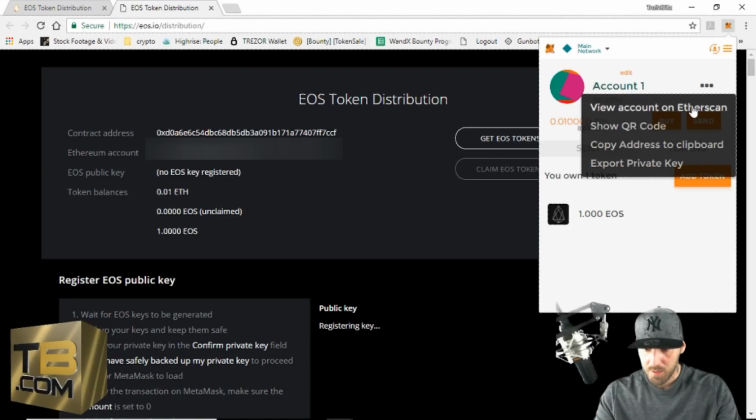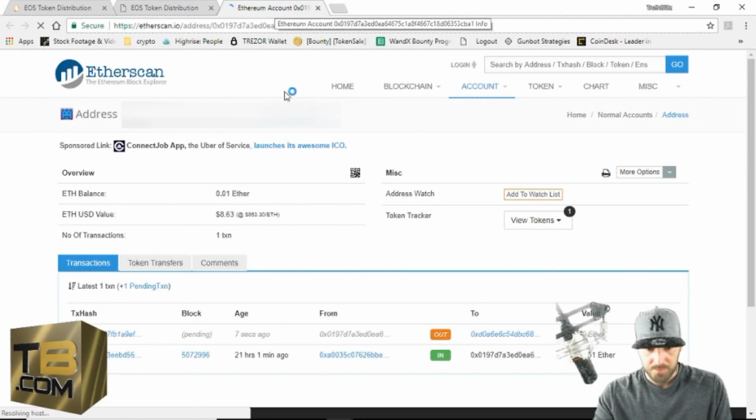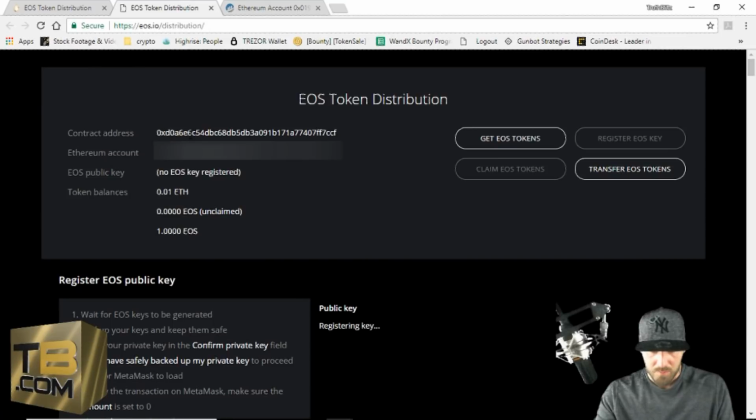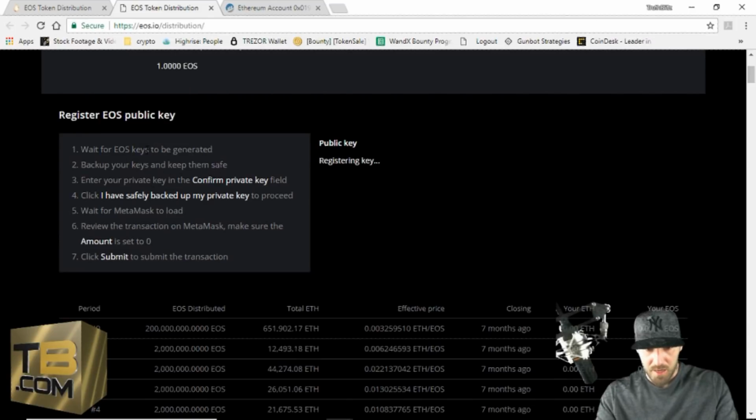Let's view the account on Etherscan. Okay, so it did go through. And it still says wait for EOS key to be generated, back up your keys. We did that. Enter your private key in the confirm private key field.